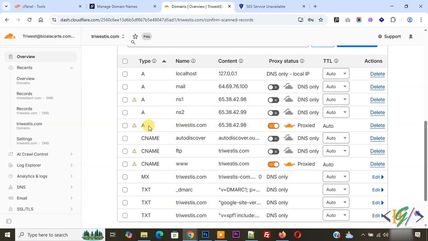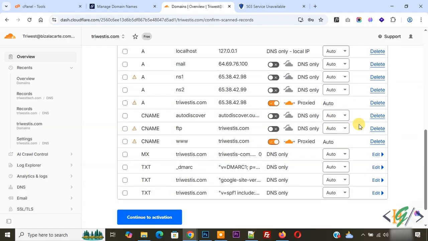Now you see the A record and CNAME record. For both records, www and this A record, enable the proxy option. If you want, you can edit or delete records according to your requirements, and then click on Continue to activation.